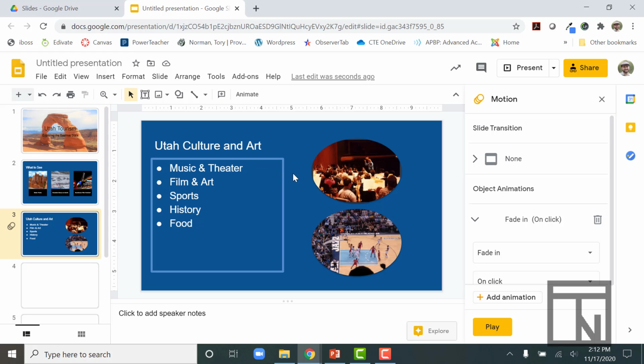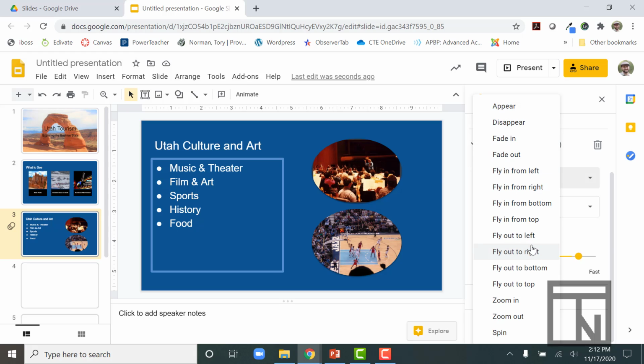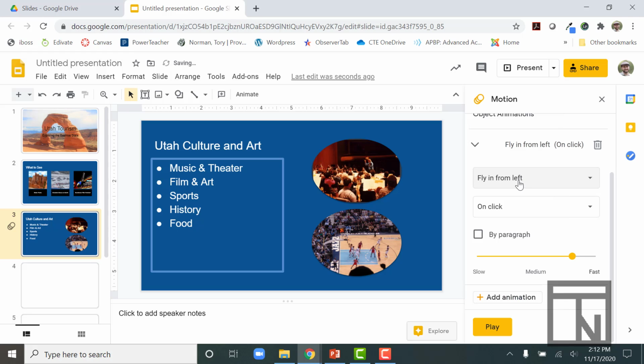So because we clicked on the text box when we inserted an animation, it's already connected to the text box itself. And in the motion panel off to the right-hand side, we can see that we have it set up as a fade in animation. Let's change that. You have several different in and out animations that are available in Google Slides. We're going to just have these fly in from the left side of the screen. So they're just going to kind of slide in from that left side.